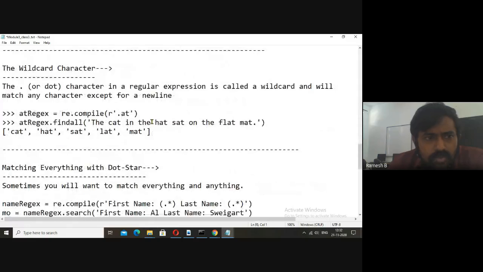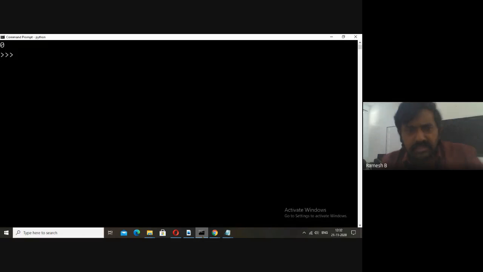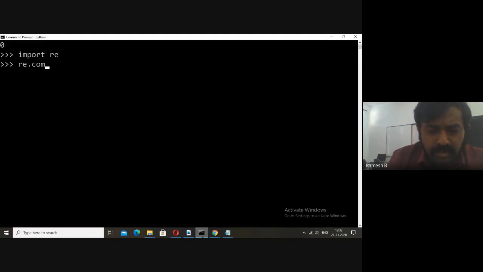Next, we must know one more thing, the dot. It matches any character. Let us execute them. First I will import re. Then re.compile is the second step, where a pattern must be given. Always prefix with r, which stands for raw string. Say I want to search anything that begins with the.